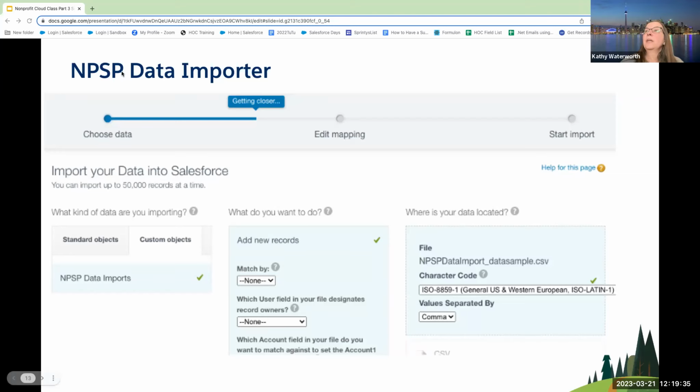So you can see that it asks whether you are doing standard objects or custom objects, and there's actually one that says NPSP data imports. If you're adding new records, you don't need to do the match. If you're updating records, it will ask you which ones to match by. And this is where you can upload your CSV for the import.